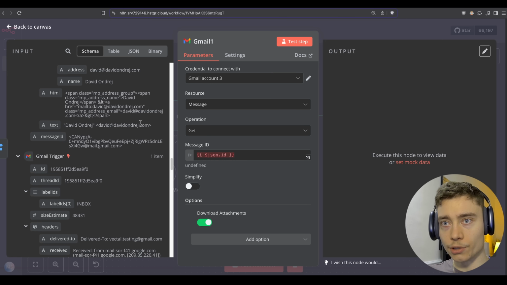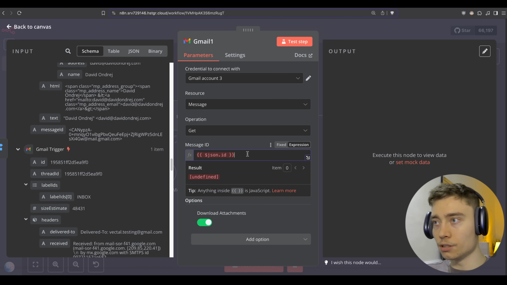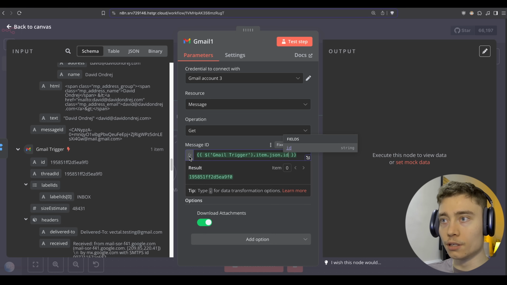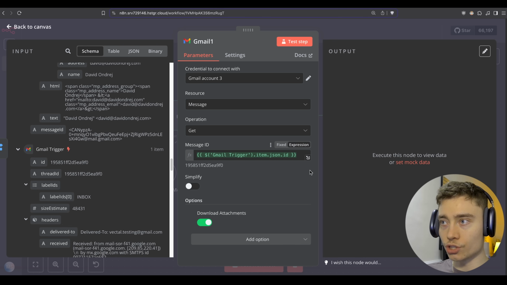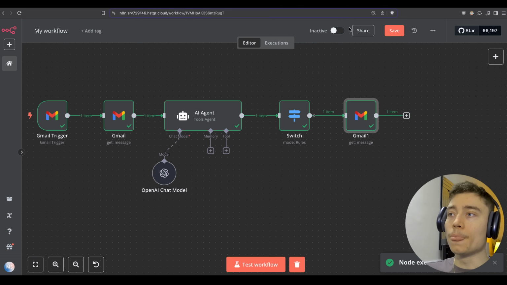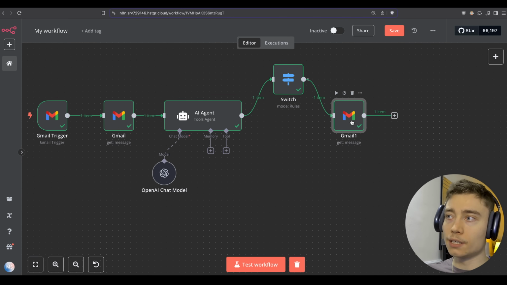So there it is, Gmail trigger. As you can see, the bold signals that this is the trigger. We need to replace this expression, which is red, with dragging it in here, right? So there it is, Gmail trigger item JSON ID. Now it's green. We can test the step and we will get the attachment again. Now this is the caveat. The issue in n8n is that you need to have the attachment before you upload to Google Drive.